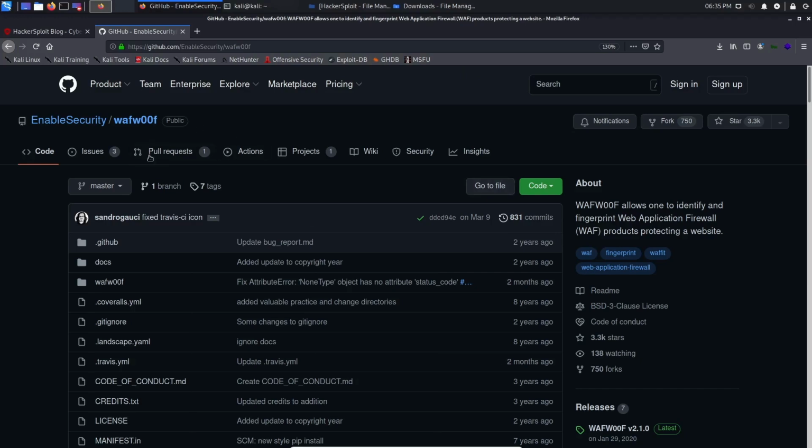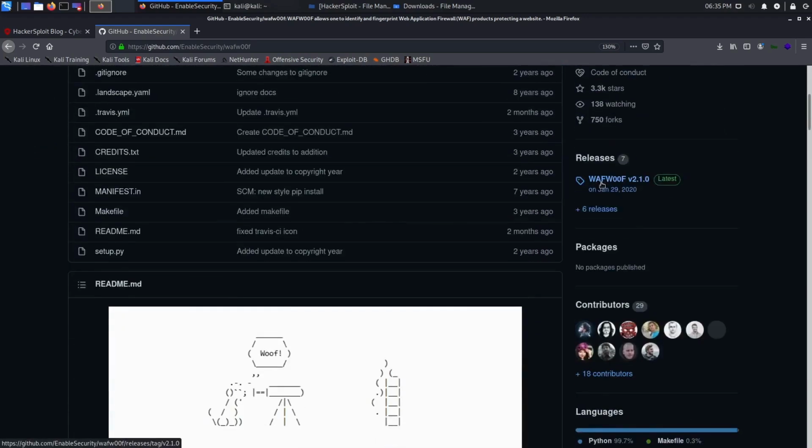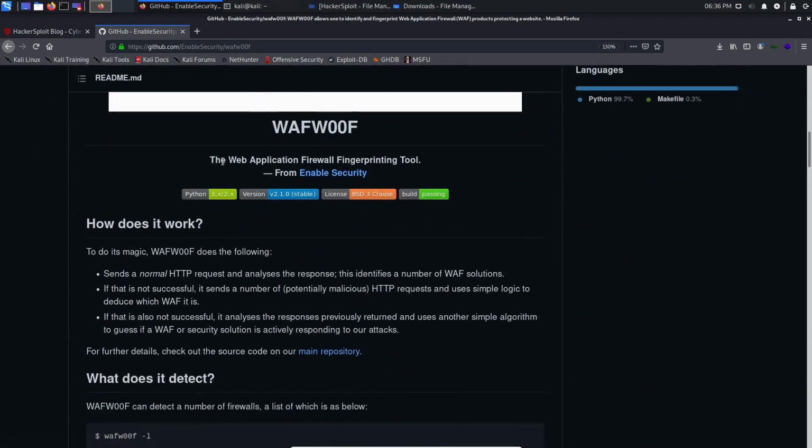You can see I'm currently on the WAFW GitHub repository. It'll give you a little bit of a description as to what it does. So you can see that WAFW is the web application firewall fingerprinting tool. How does it work? It essentially sends a normal HTTP request and analyzes the response. This will essentially identify a number of WAF solutions.